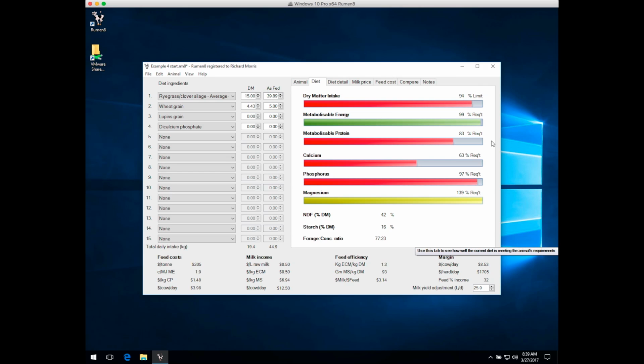Unfortunately, protein is falling well short of the requirements for the cow at 83%, so we need to get some more protein in the diet. Calcium is also falling well short of the requirements for the cow at only 63%. Phosphorus is slightly short, but it's probably close enough. Magnesium, we're exceeding the cow's requirements. Down the bottom of the tab, you can see NDF content of the diet is 42%, starch is 16%, and they're not ideal, but it's a good first start. They're acceptable.